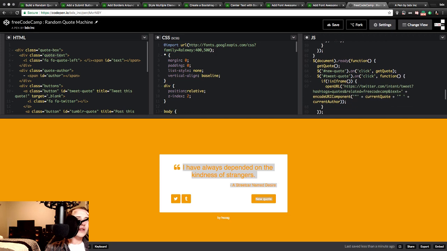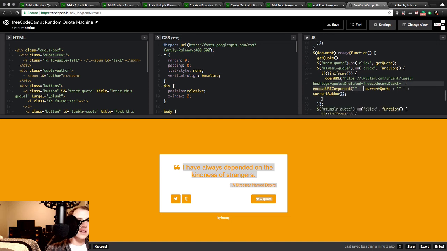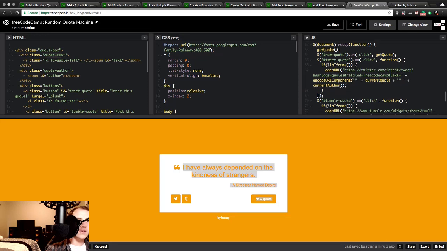Document ready. Aha, see, don't run until document ready. So document ready function, get quote. There's a new quote, dot on click. This right here is the brains of the operation. Tweet quote dot on click function. If not in iframe, interesting. Open URL, Twitter, blankety blank. Concatenating the current quote and the author.